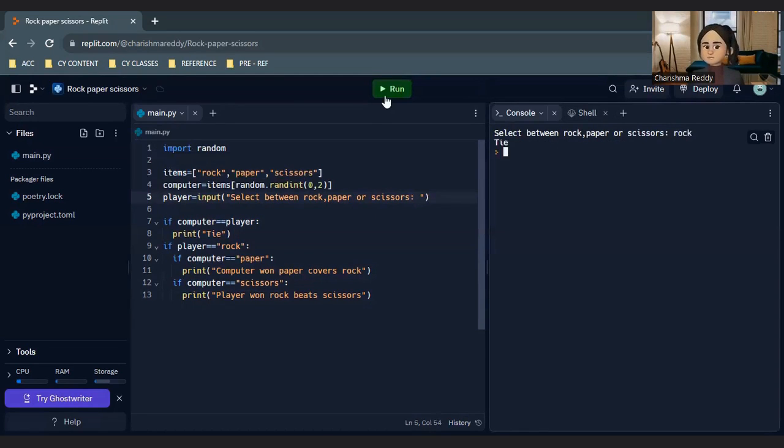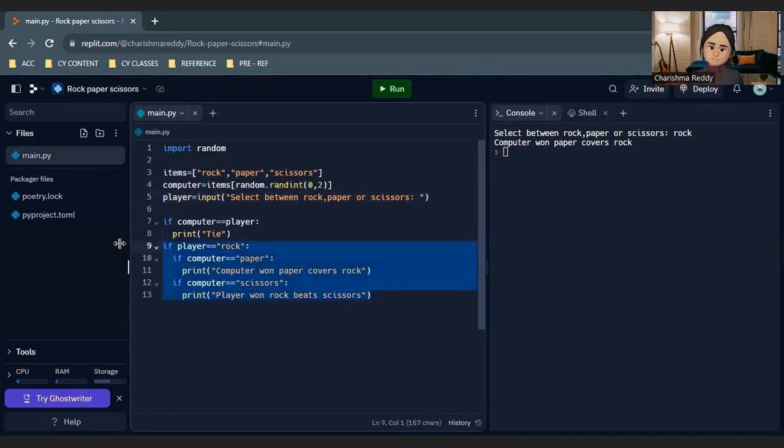It's a tie. And let's wait until the computer wins. We can see that player 1 and tie is already here. Rock. Yes, finally computer won. So like this, we made all the conditions work if it is a rock, right? Now the same thing could be continued further for player equal paper and player equal scissors.